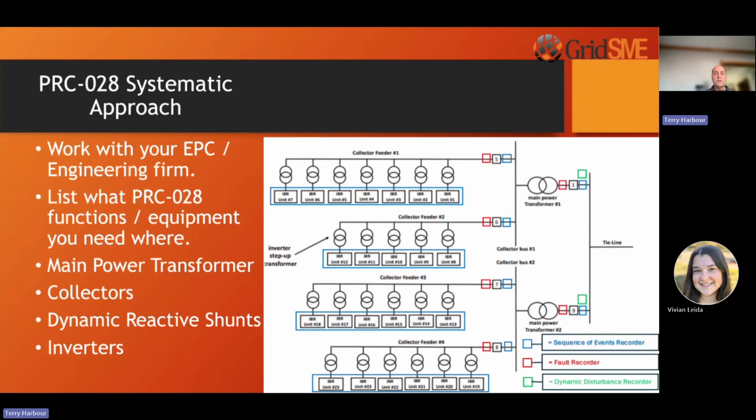And to show that, I've got an example plant set up here to the right. At my far right, I've got a high voltage bus. I've got some high voltage breakers, breakers 1 and 9 in black, followed by 2 main power transformers, transformers 1 and 2, 2 collector buses, buses 1 and 2, 4 collector breakers, and 23 individual inverters. What I've done is I've shown a colored box for each PRC-28 function at each location that it's required.